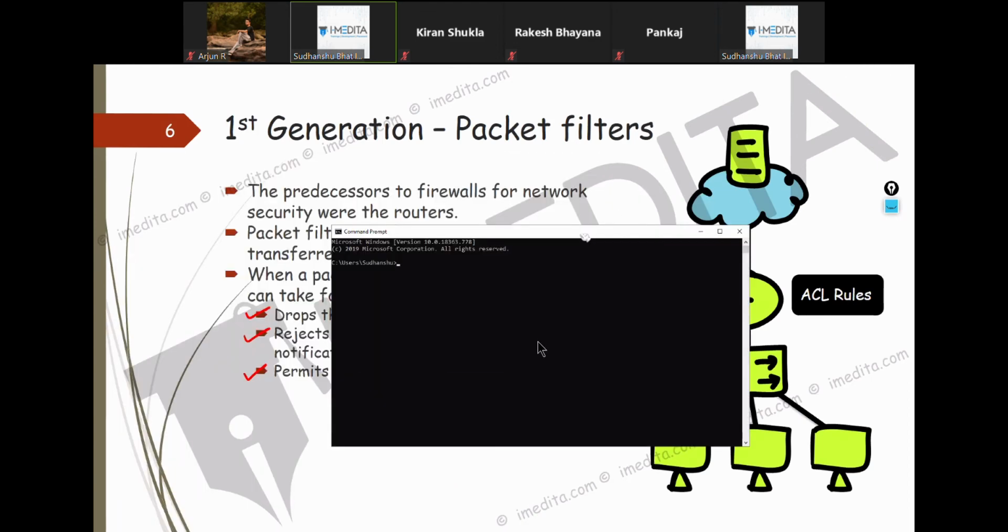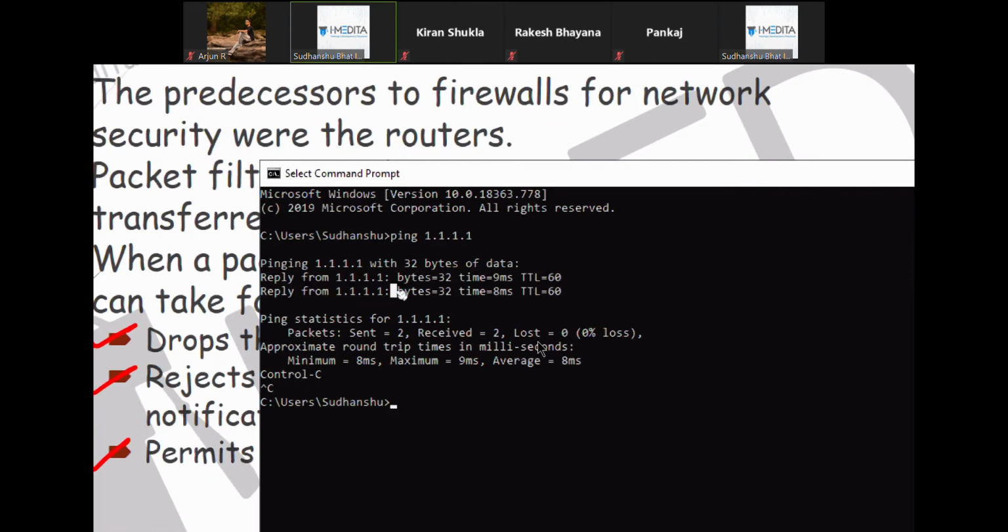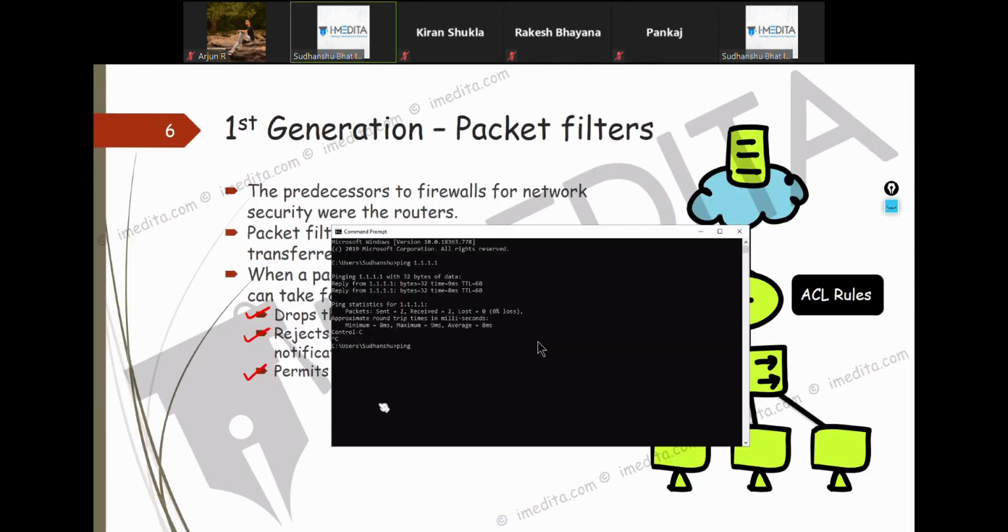If I try to ping something, anything, sometimes when you try to ping, one outcome is you get a reply from that IP address, right? This means everything is good. Sometimes when you ping some IP address, in reply you get destination host unreachable, reply from this particular IP address.